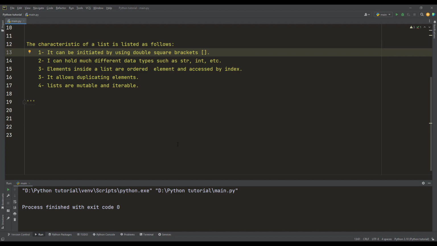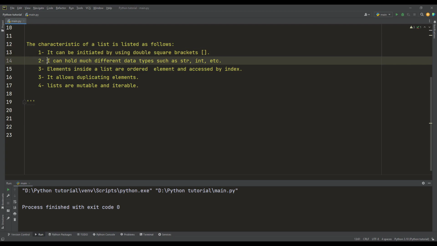Okay, so it can hold, for example, all other primitive data types. It can mix them together or hold them together, but it's rarely seen in practical life to have a list with mixed data types. We go for a dictionary or an object-oriented class. Okay, this is the second one.